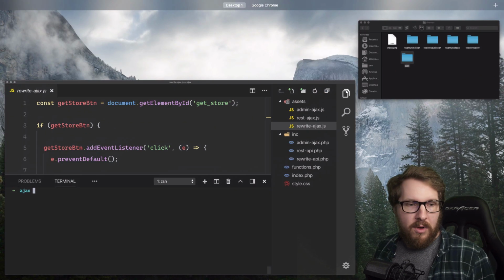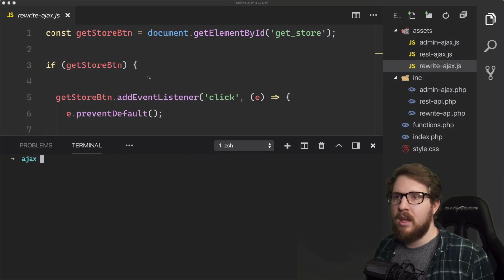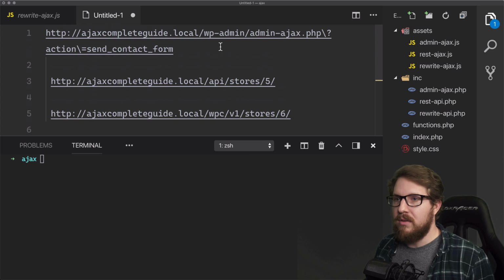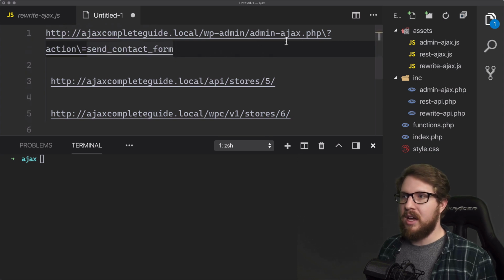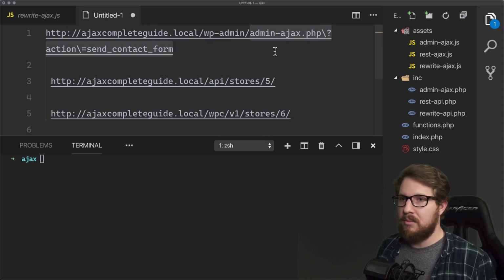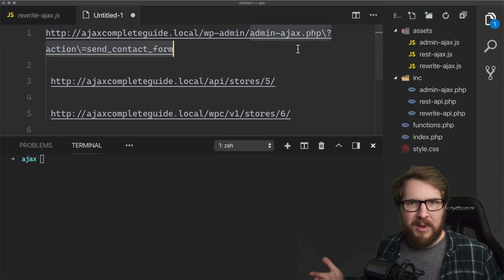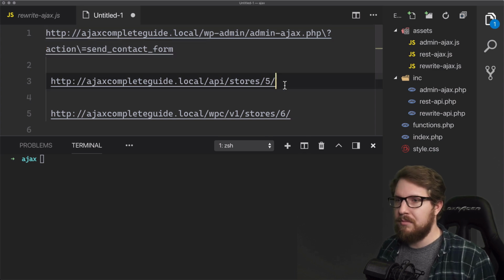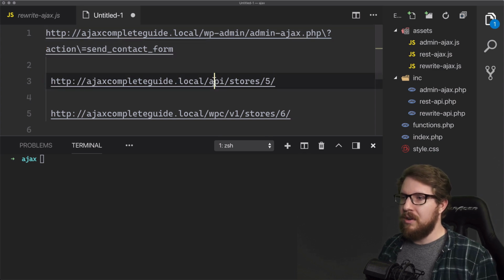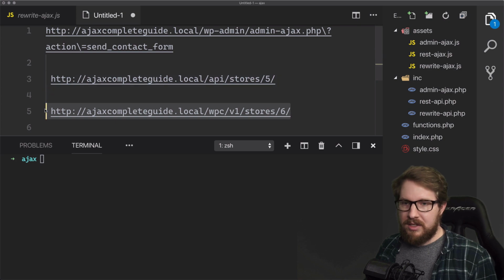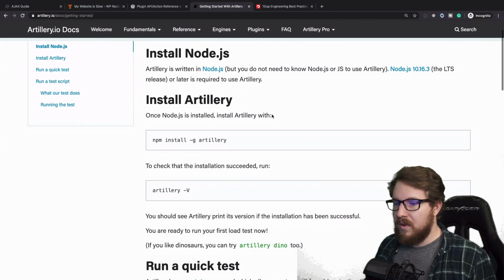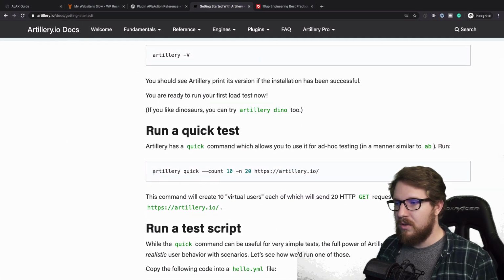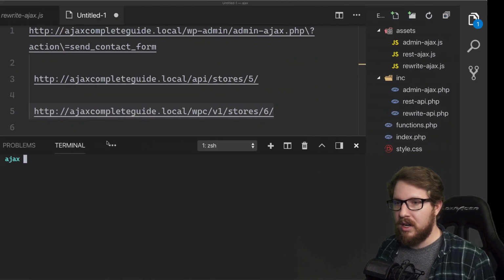So let's take a look at the different URLs that we can test out. I'm going to open up my notes here. We have three different URLs that we're going to be testing out: admin-ajax.php, where I'm not sending over all of the form information because it's not going to make any difference and it makes for a smaller URL to look at, then the rewrite API, and then the REST API. Over here in the documentation, you can just run a quick test on a URL. So that's all we're going to do.